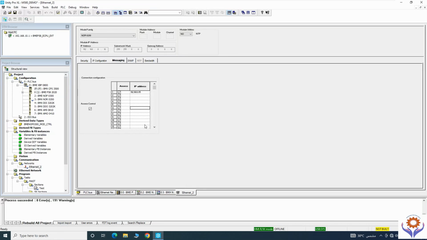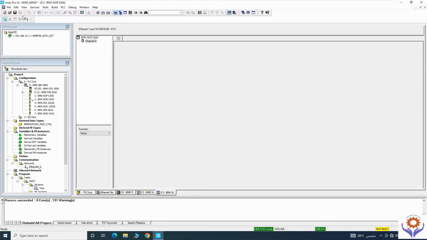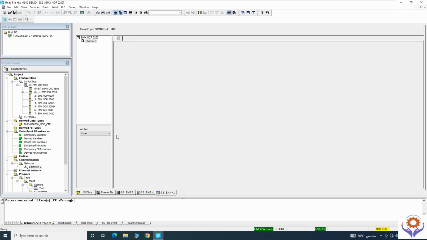And also on the right side, in module utilities, you can configure NTP. And in the IP address, you can add the gateway. If you have any gateway IP address, you can add that too. After you add, validate that configuration and save your application. Once you saved, you open the function again here in the NOR module.